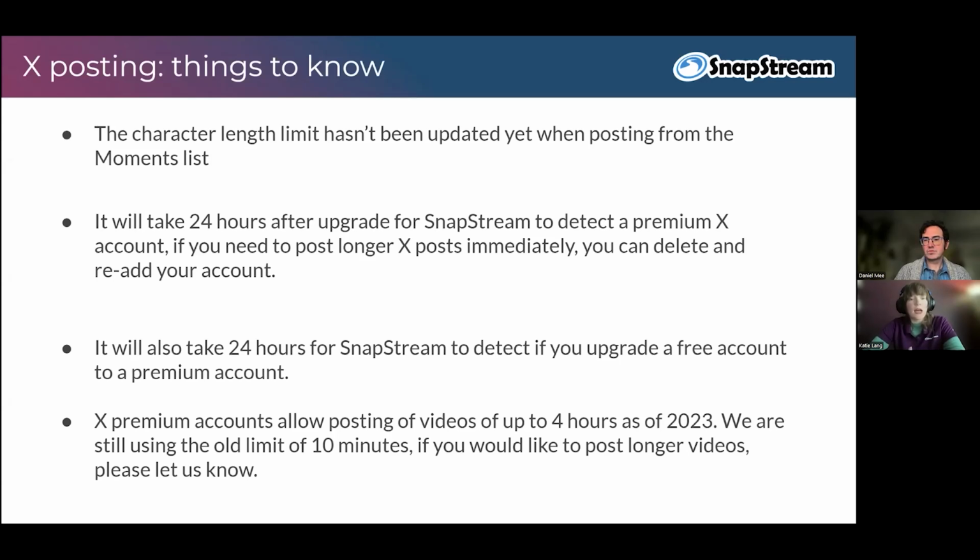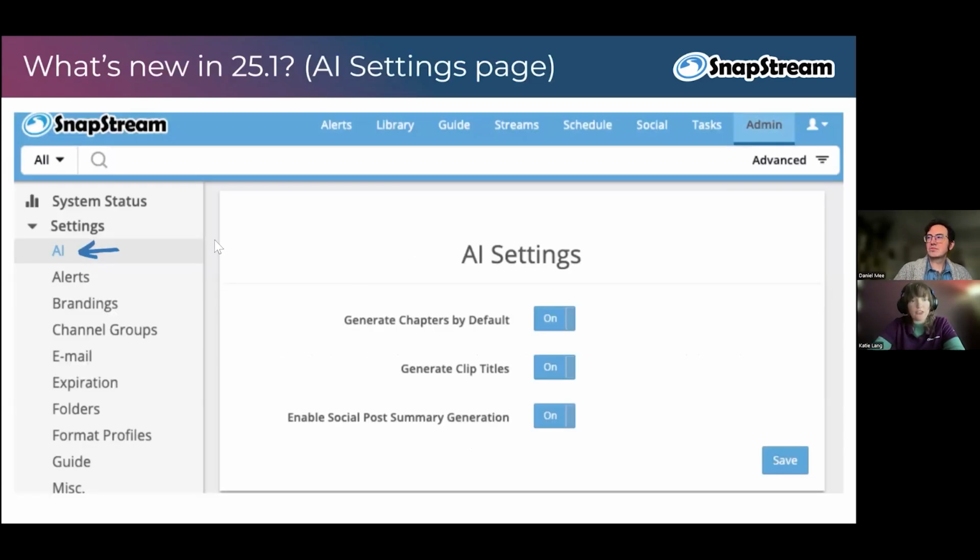One thing that is now available to X Premium accounts is posting videos of up to 4 hours in length. We still currently use the old limit of 10 minutes within SnapStream because nobody's ever actually asked to post longer videos than 10 minutes. If it's important for your organization to post longer videos, let us know and we'll look into updating the video length limit. All right, and next slide.